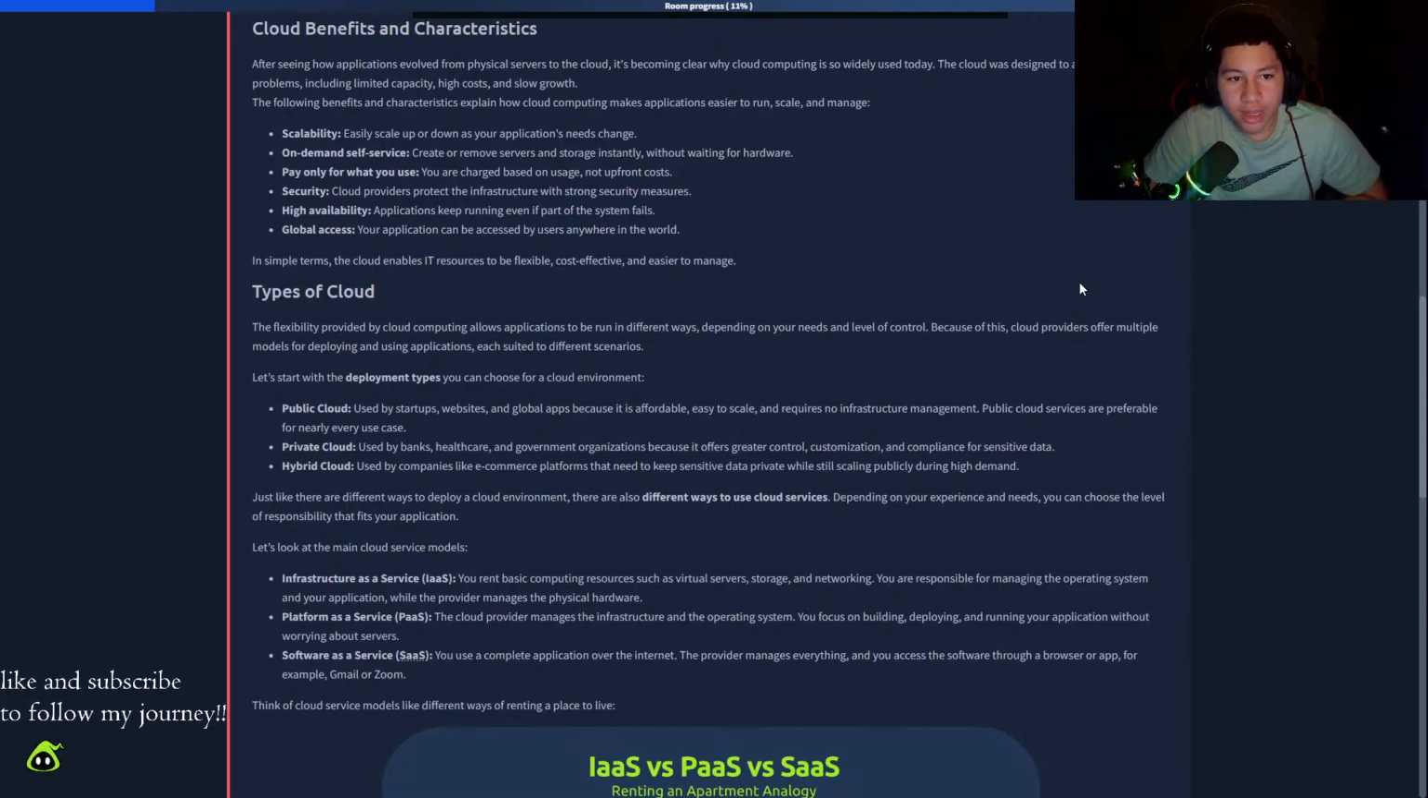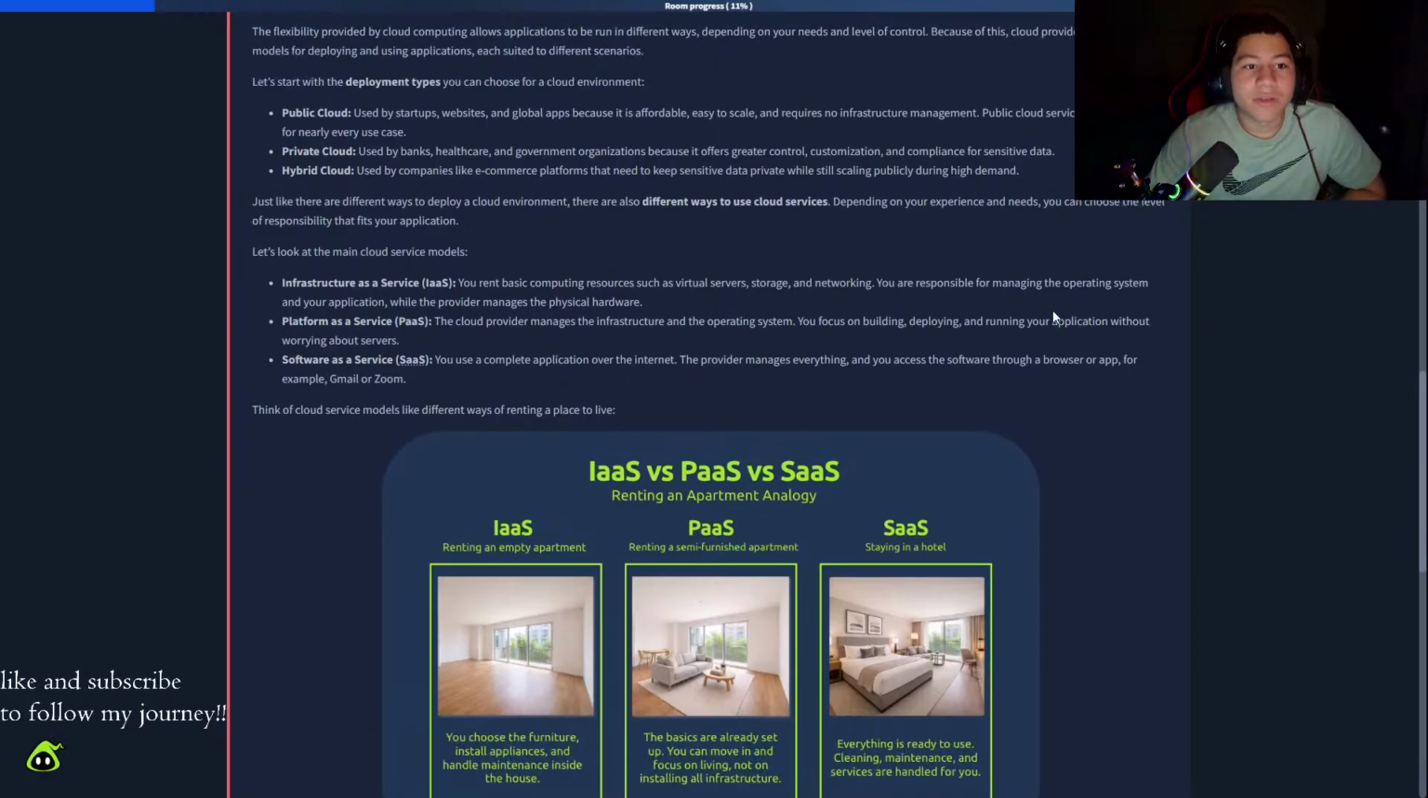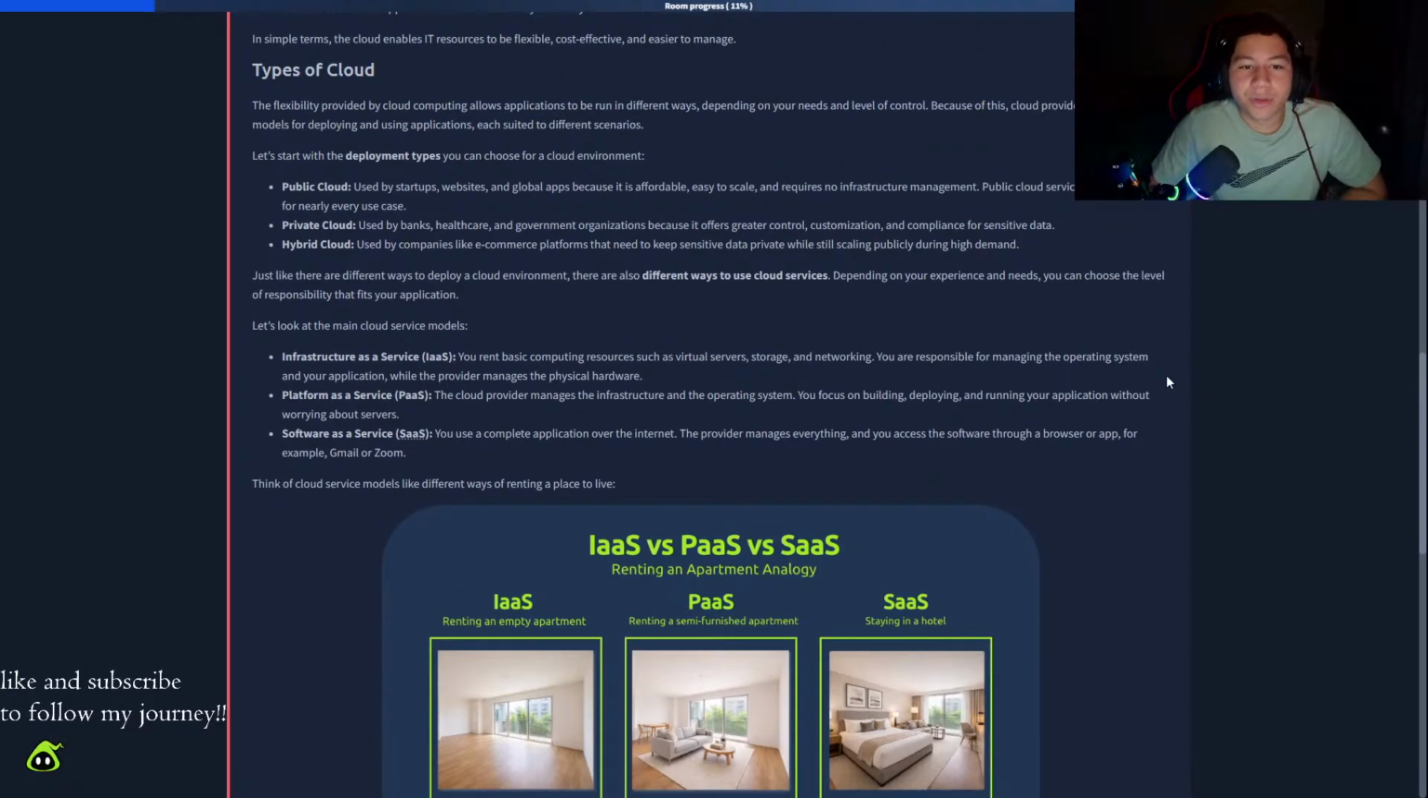Global access: your application can be accessed by users anywhere in the world. So in simple terms, the cloud enables IT resources to be flexible, cost effective, and easier to manage. Types of clouds. This flexibility provided by cloud computing allows applications to be run in different ways depending on your needs and level of control. Because of this, cloud providers offer multiple models for deploying and using applications suited to different scenarios.